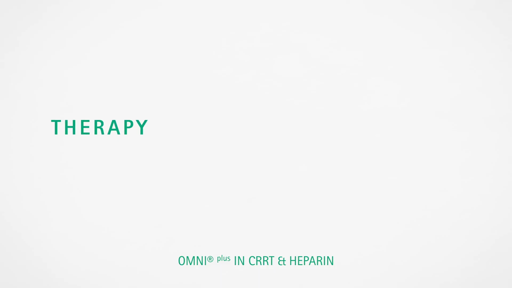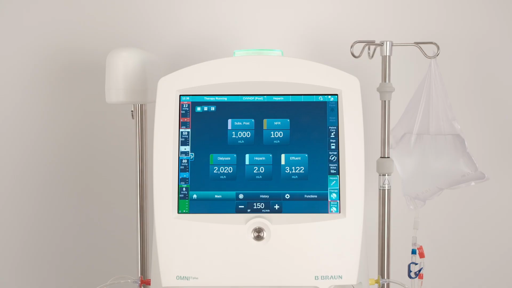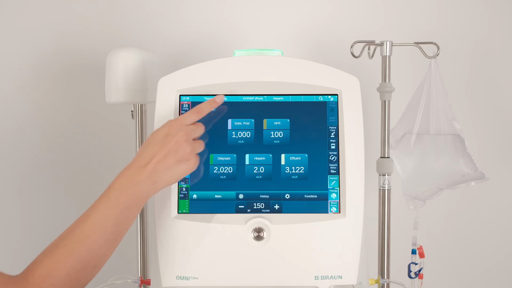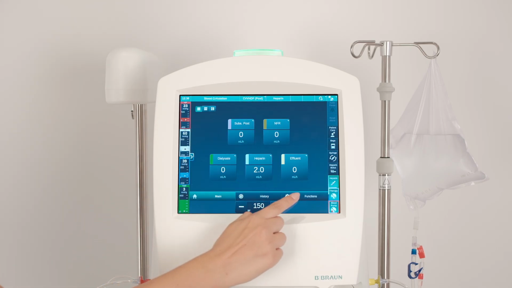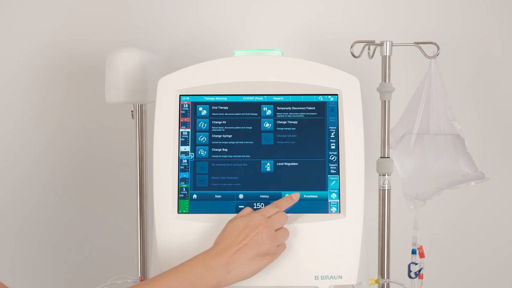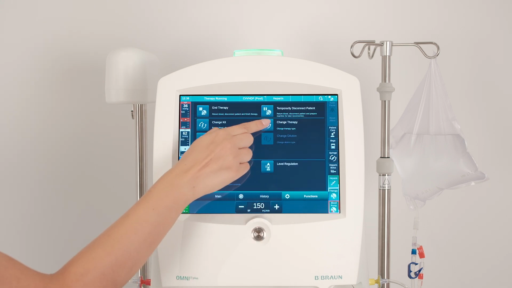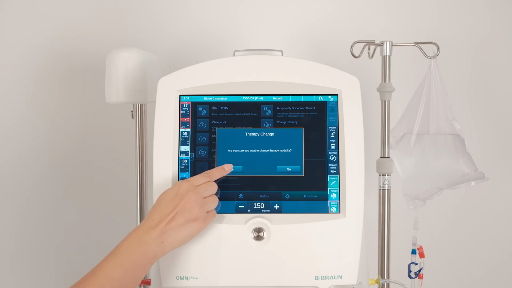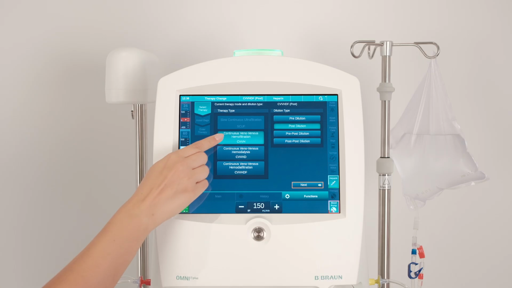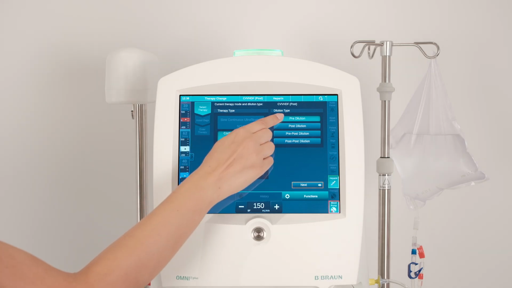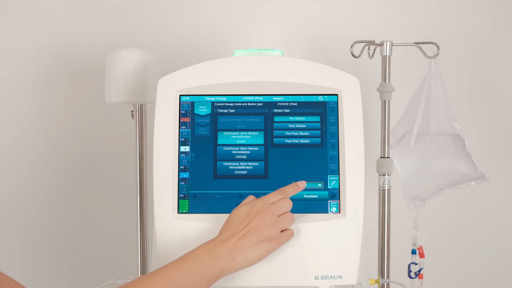To change the therapy, there is a shortcut in the top middle side of the screen. The Change Therapy function can also be reached from Functions. Press Change Therapy, confirm it by pressing Yes if you are sure. Then select CVVH therapy with pre-dilution, then press Next.